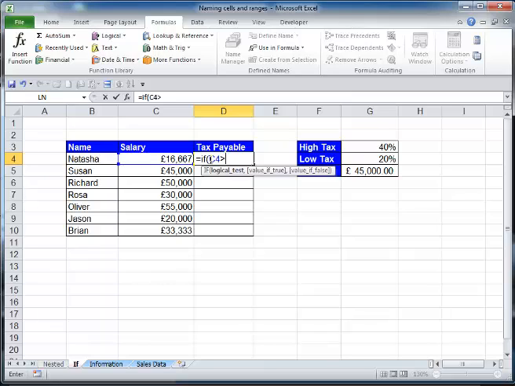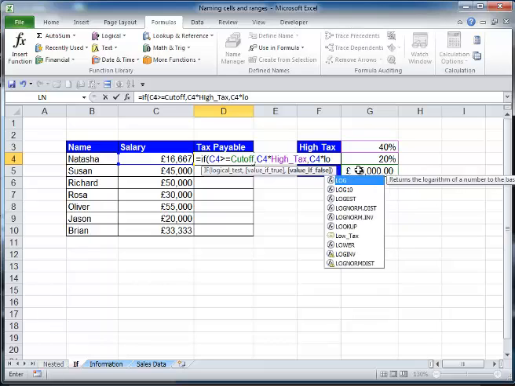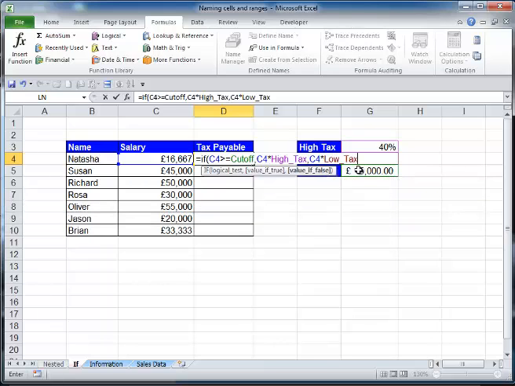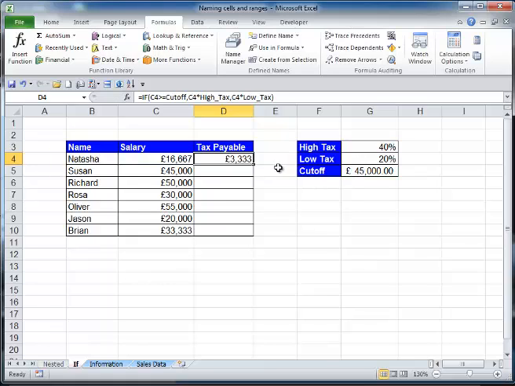My logical test will test the salary against the new named cell cutoff. This time I select the cell, it pulls the named cell in automatically. My value if true will multiply the salary by the high tax cell. This time I begin typing the name of the cell and pull it in from the drop down. My value if false will take the salary and multiply that by the 20%, which is the new named cell low tax. Again, I will start typing and select this from the drop down. Close my brackets, enter the formula, and copy down to complete the tax payable column.